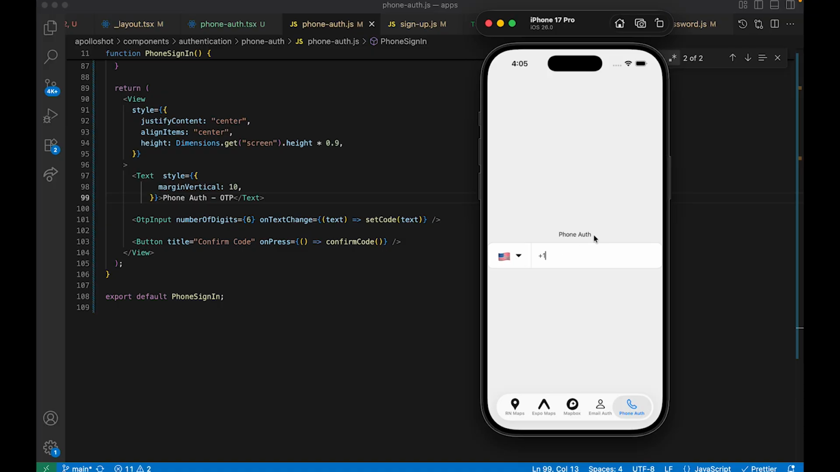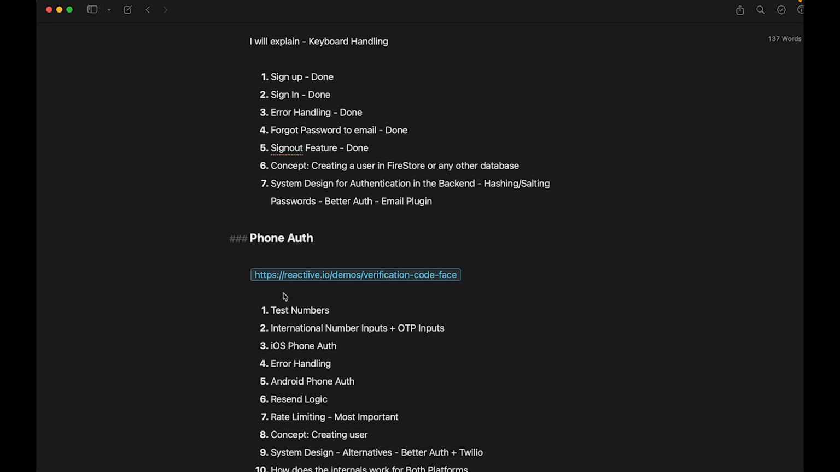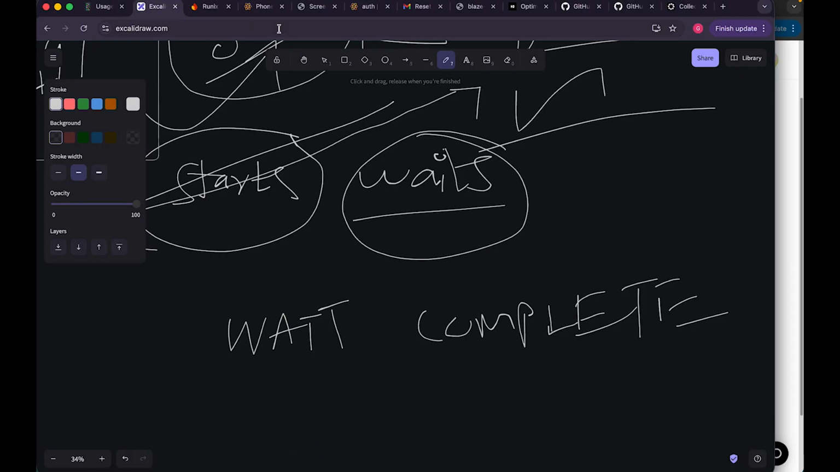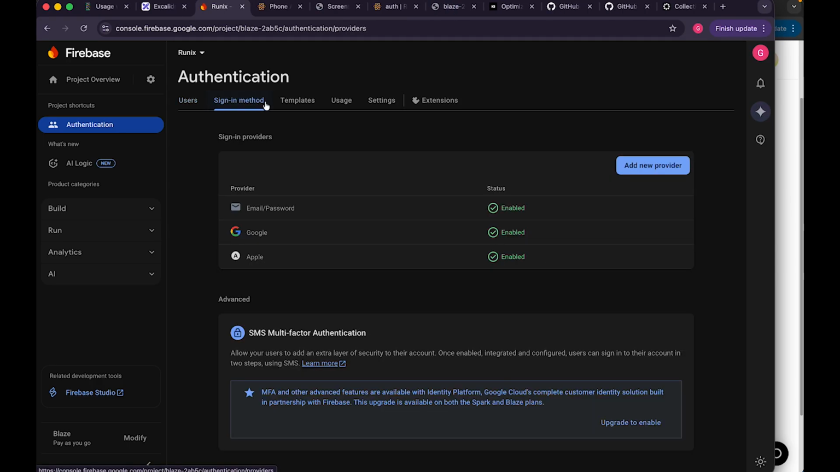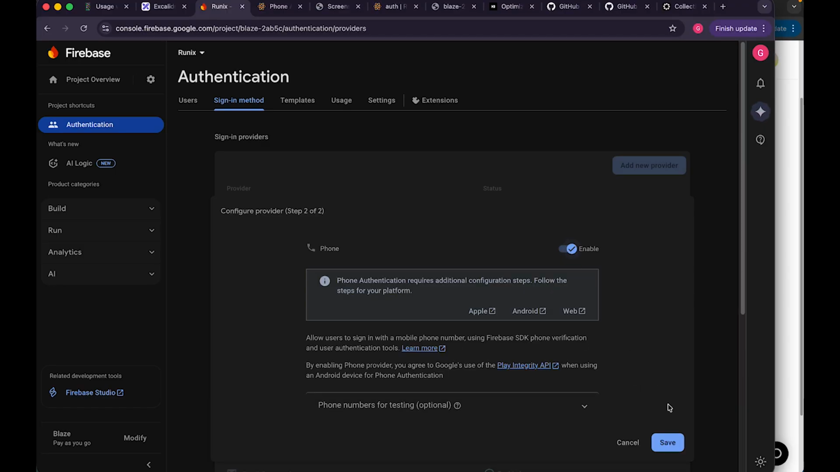So here I have provided the phone auth. Now the next step is to go and create a test number, right? We have used the international number inputs and OTP inputs, and we have provided it here. Now let's go to the dashboard, and inside the dashboard, go to sign in methods, add new provider, tap on phone, and then enable it. Tap on save.